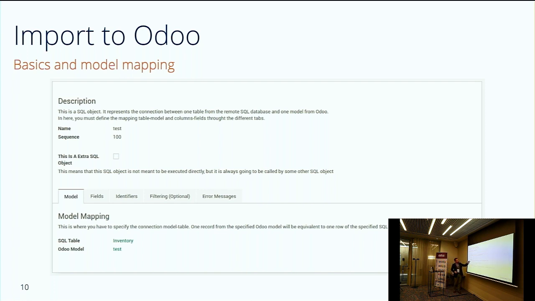Now, how does it look like? This is the first part: the name, the sequence of the import, and then down here you have the different tabs. The first tab is the model, meaning in this case you have the SQL table called inventory, which is imported to the Odoo model called test. We have not used live models here because we would have revealed some insights of our customers. You have to excuse that, sorry. That's why it's just called test.